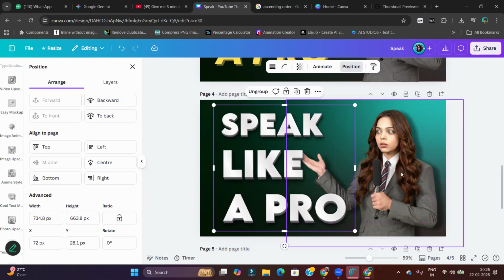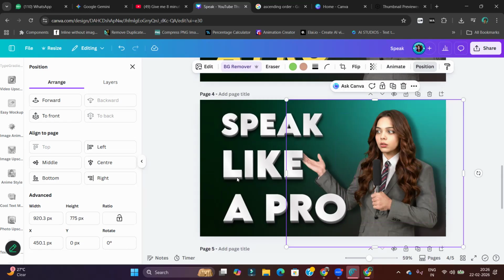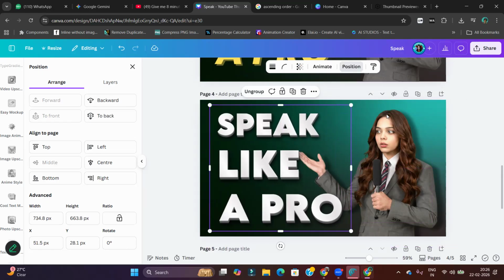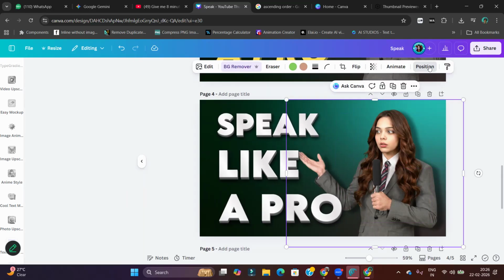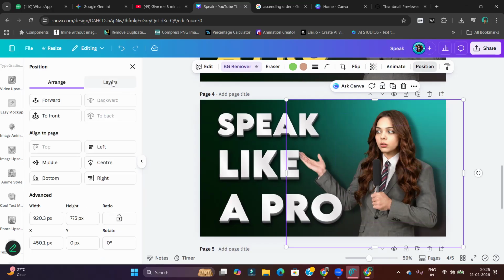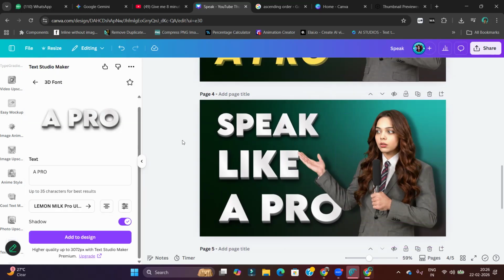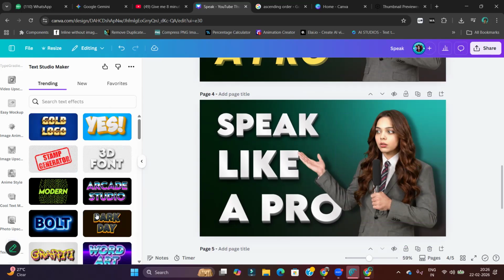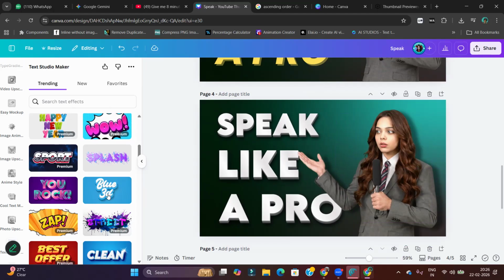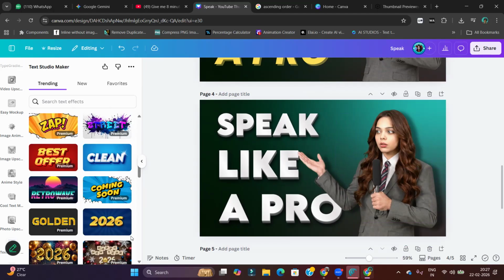Now, if you want this lady to be in the front layer so that it looks dramatic, go to this one, go to position, and go to forward. This is how it is looking. Now, likewise, you have many such options. You can choose any one as per your mood, as per your requirement.